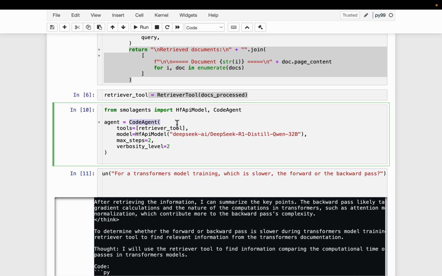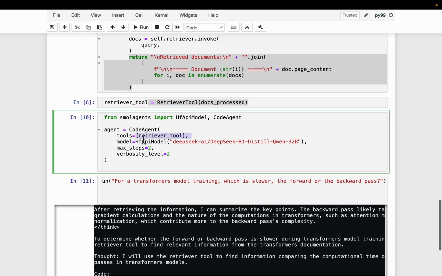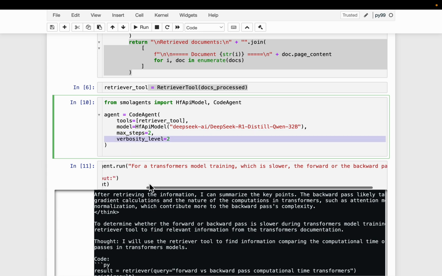So here we are creating an agent. We simply supply the tools, only one tool, the custom tool which we created here, and then an LLM model, and the max steps, setting it to 2 so that it doesn't go into an infinite loop and take forever and consume the tokens, the price, etc. Okay, so this is important. And the verbosity level, that's just to see the output. All right, so we have the agent. Now let's invoke the agent.